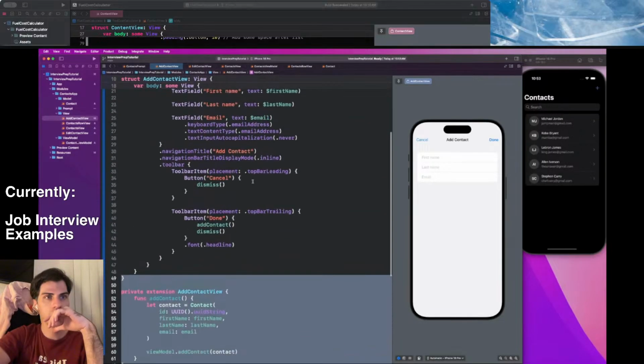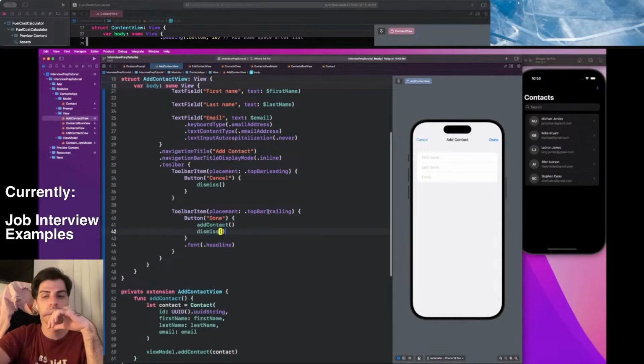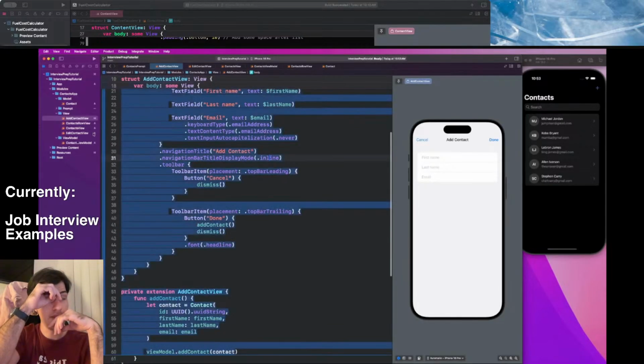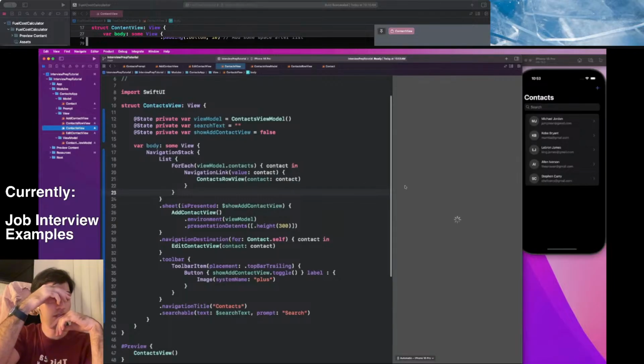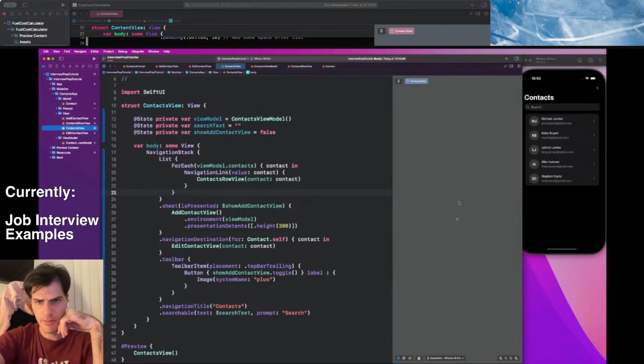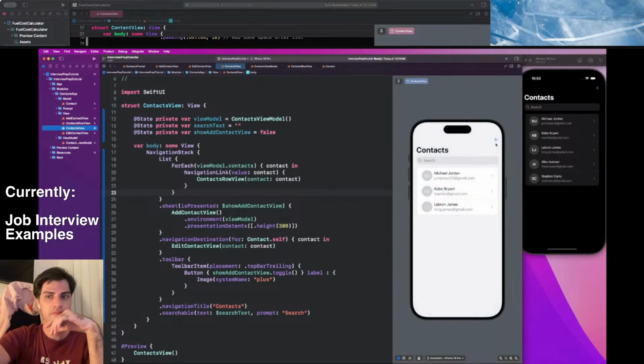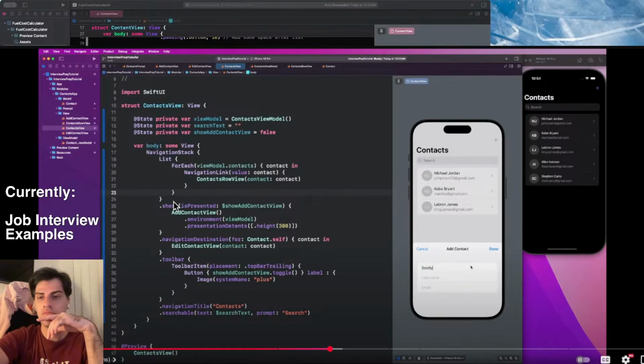So this looks pretty good. Add contact and dismiss. Let's go ahead and see if we can test this out. That should be good enough for our preview to actually add a contact. So here, let's do Scotty.